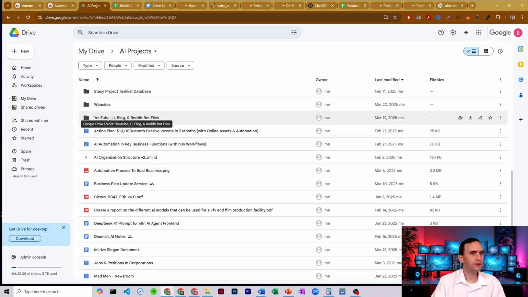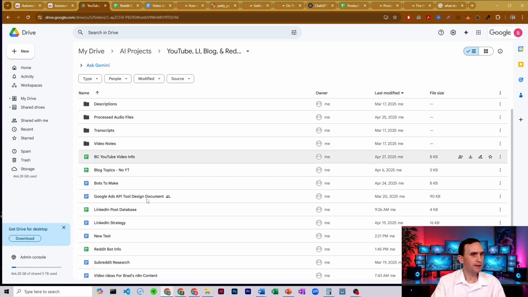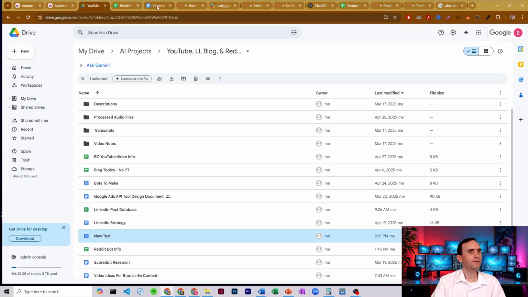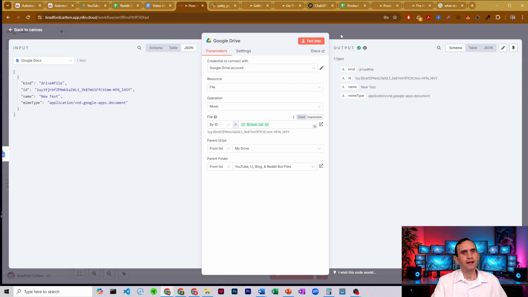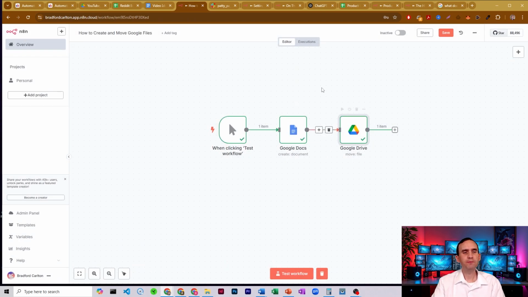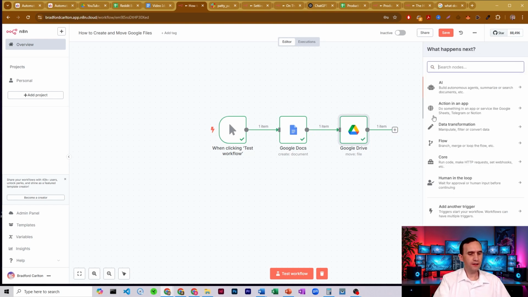If I come over to my YouTube, LinkedIn, blog, and Reddit folder, I come down here, there it is. It moved it. Exactly what I was hoping for. And so it's actually not that hard to make new documents in your workflow. As an example, say that you're trying to make some sort of report for a client. Well, if you've built out the whole thing and you don't want to have to find a way to email it to yourself and then copy and paste or whatever, you can actually just create a document, move the document into the folder that you need it to be in, and then you just paste everything into the Google Docs.